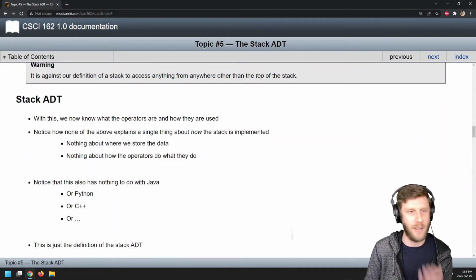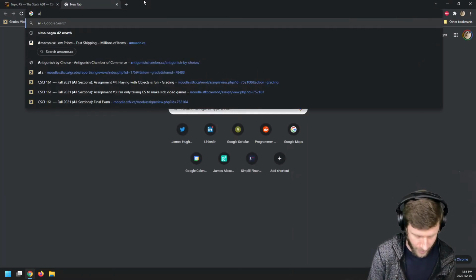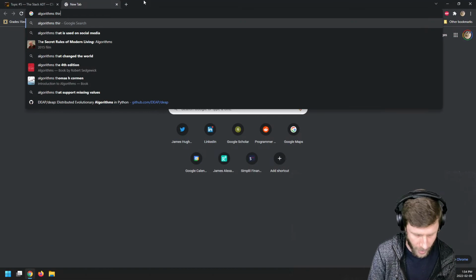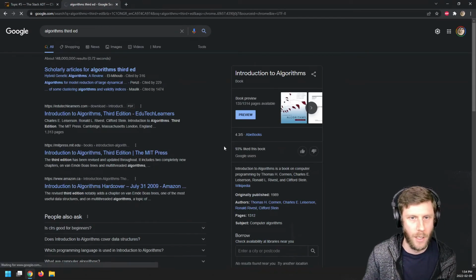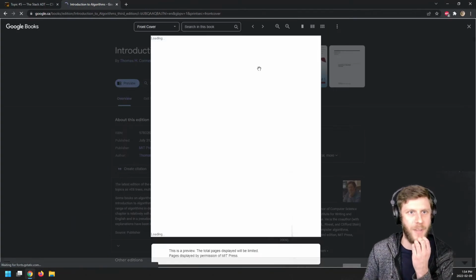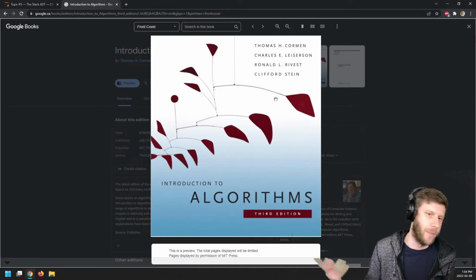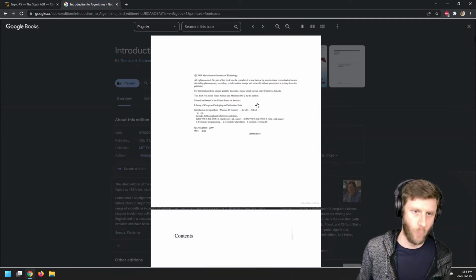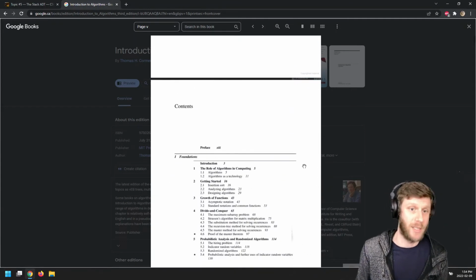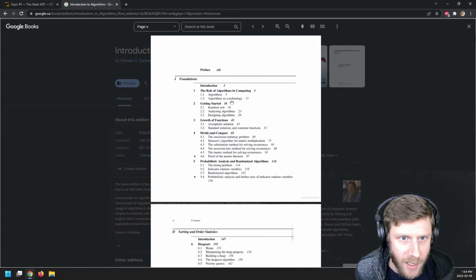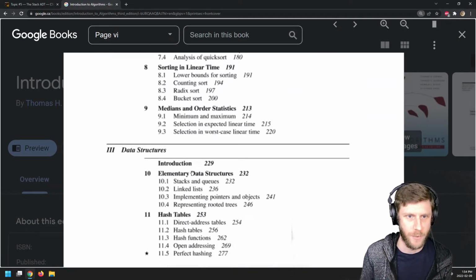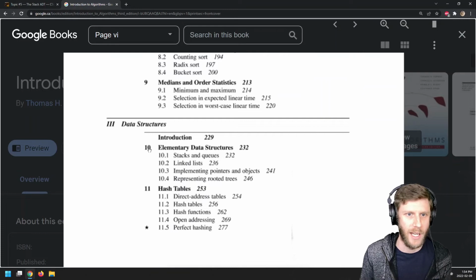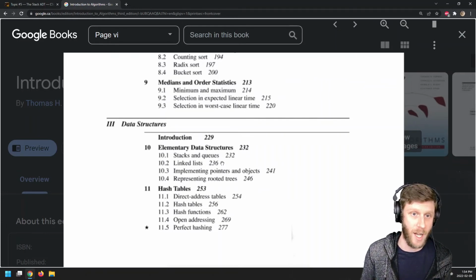I could take the textbook, Algorithms, third edition. I think there's a fourth edition now. But this is a very important computer science textbook, one might buy, that talks about algorithms. Inside here, it's hard to see, but look: elementary data structures starts on page 232, and it'll talk about stacks and queues.